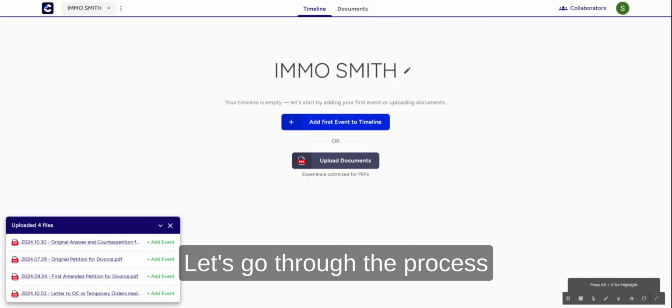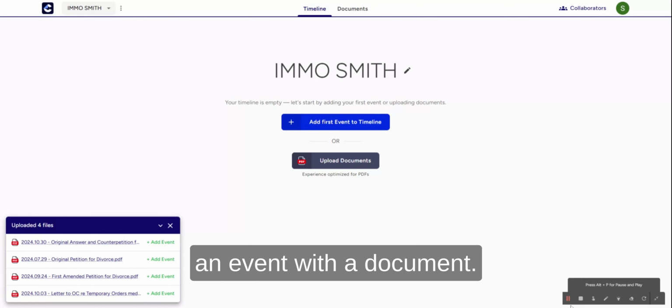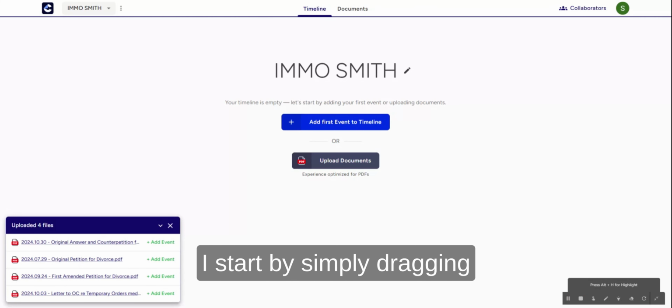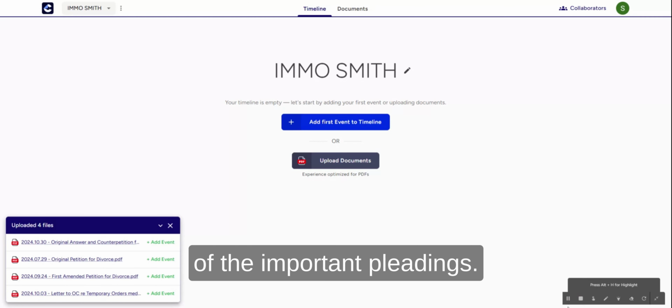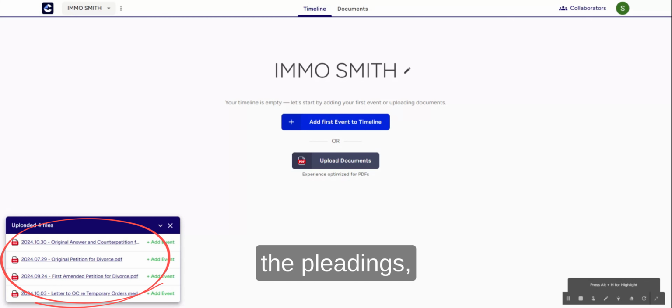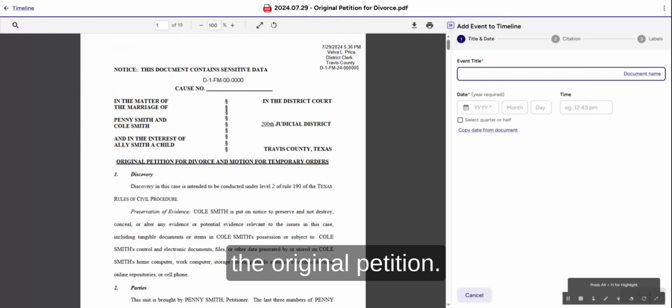Let's go through the process of creating an event. We'll start by creating an event with a document. I love doing this at the very beginning of a case. I start by simply dragging and dropping all of the important pleadings. After I've dragged and dropped the pleadings, I click on them one by one. I'll start with the original petition.